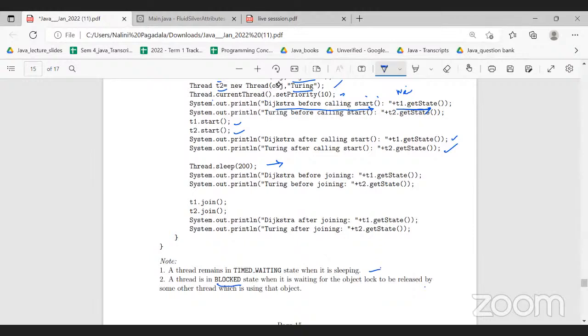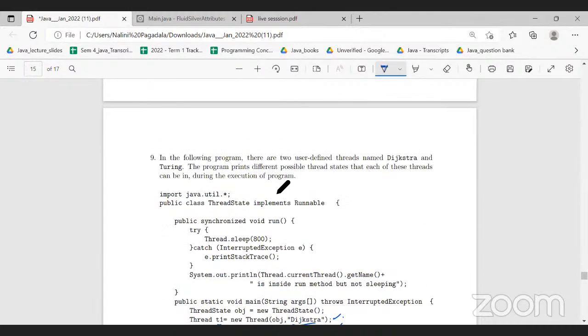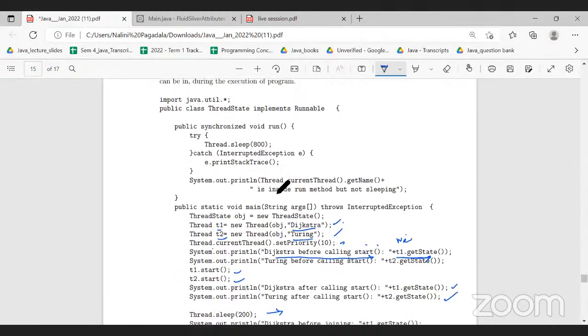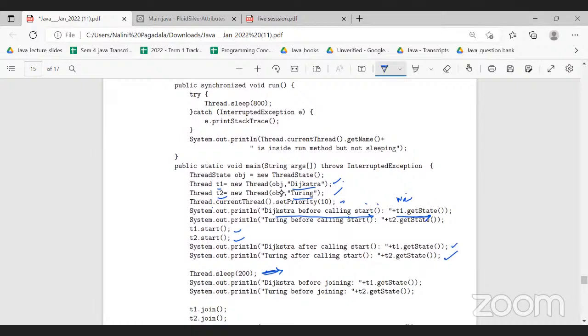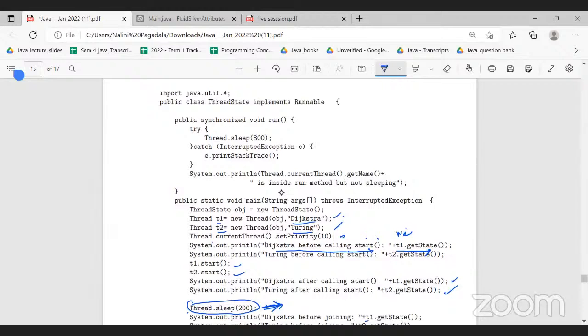What will be the state of t1.getState after seeing the sleep statement? What will happen inside the start? After seeing this sleep, they won't go into the timed waiting state, because this sleep statement is only for the main thread, since you are seeing it inside the main block. But t1 and t2 will go to the timed waiting state when they encounter a sleep statement while running.